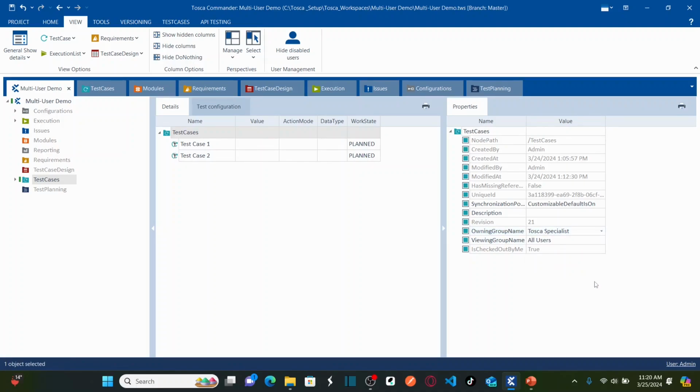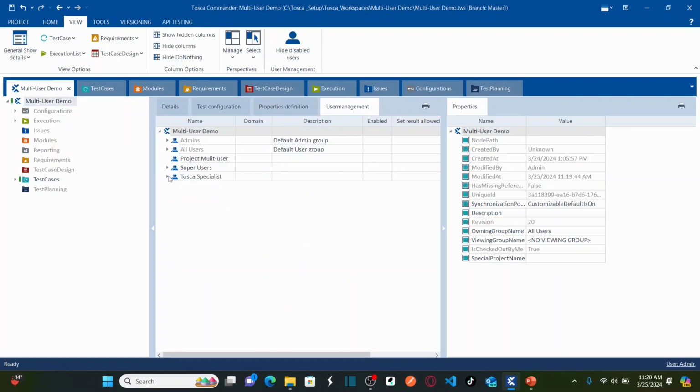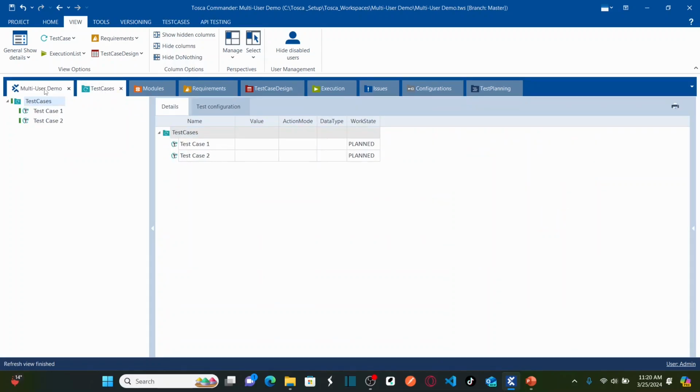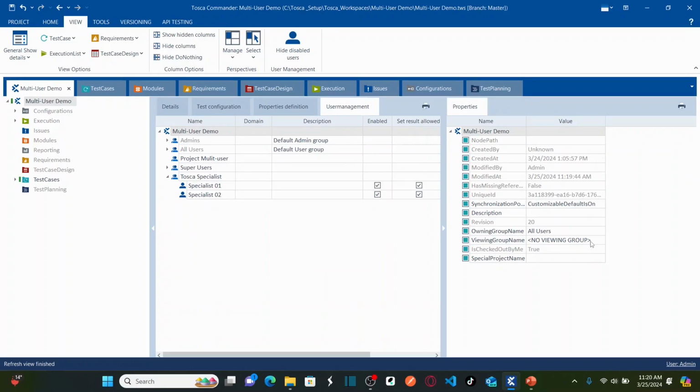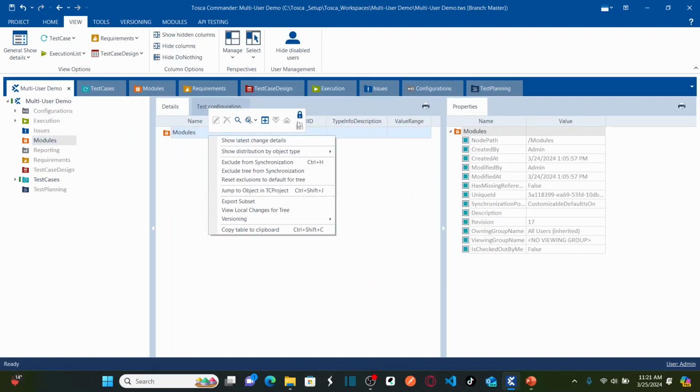Tosca specialist. That means the users who are in the Tosca specialist group can work on this particular test case section. This is the way I can enable access for each and every user group. Let's assume, not for the execution, but for modules. Even for modules, right click and check out.